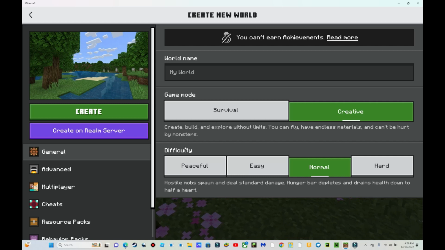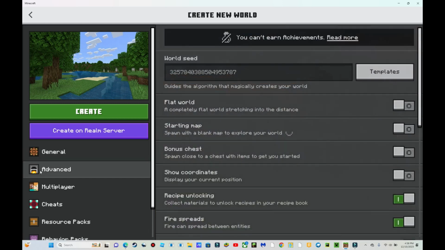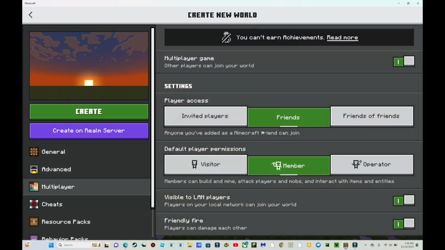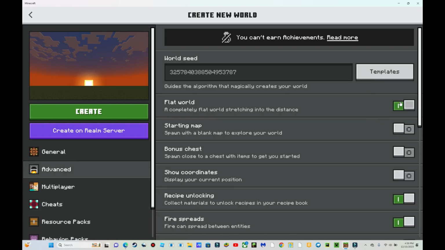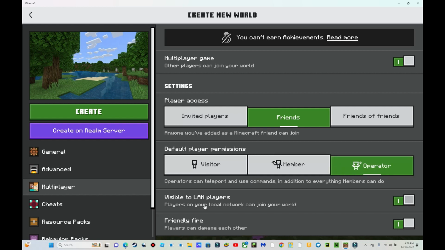Creative mode, and you might want to have it on peaceful or easy for now. I'm going to set it to peaceful. Next you want to go to advanced and hit the flat world button. This is going to give you a lot more time to know what to do, and it's just not going to be all over the place like it would normally be. If you do actually want to set that to a normal world because you don't have WorldEdit, you can do that. I will, just for the convenience, and I'm going to put it at operator just so you can do TP. It doesn't really matter.